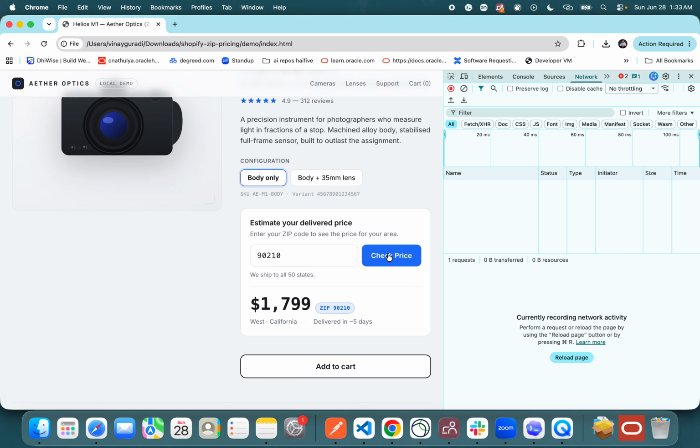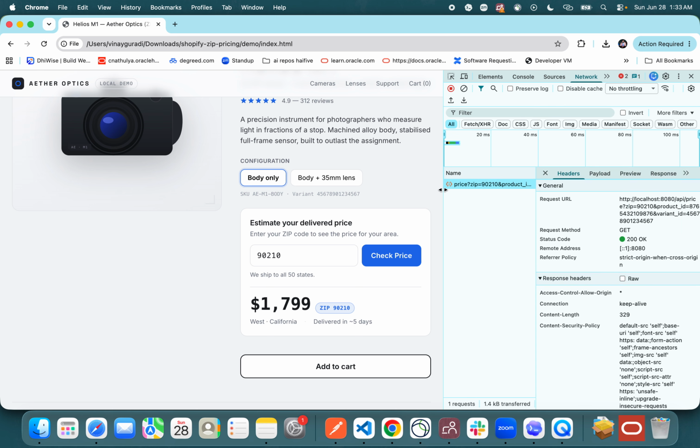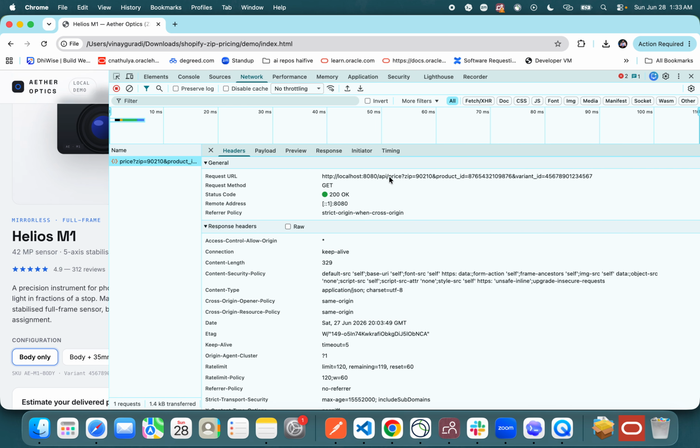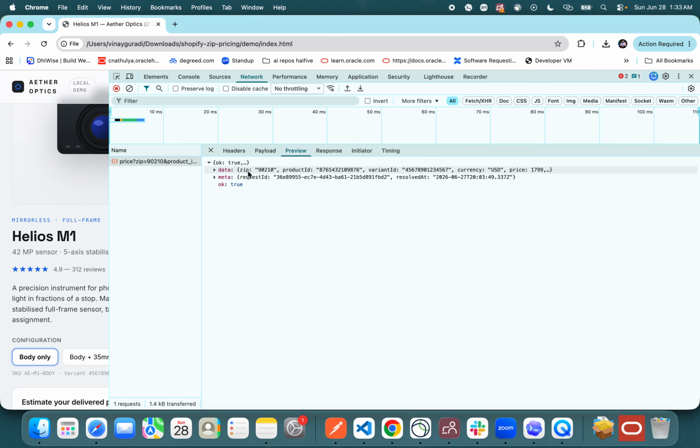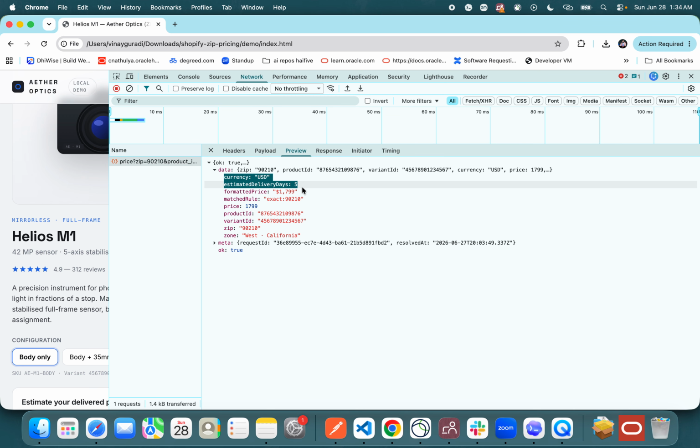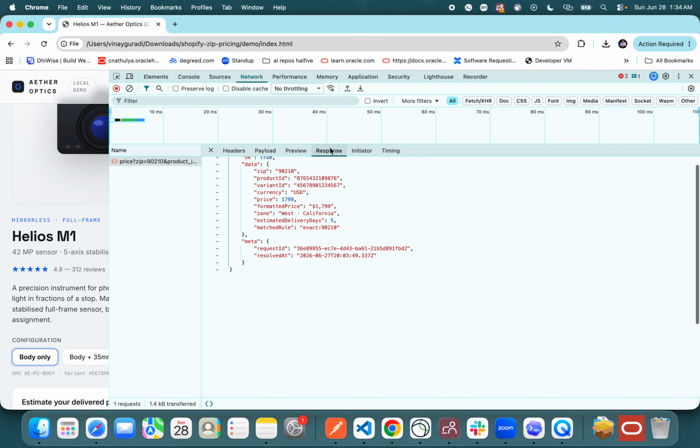At the developer tools level, when I click on the price, you can see that the zip code is sent, the product ID is sent, and the variant ID for the product is sent. You can preview the values you're sending and the response you're getting: the price, the formatted price in dollars, the zone, the estimated delivery days, and the matched rule. So this is the exact response format.